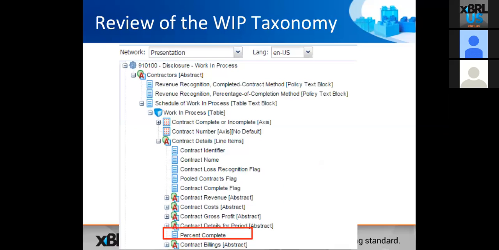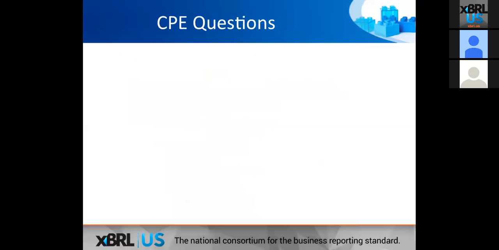So before I move on to our next speaker, which is going to be the demonstration, we're going to cover some CPE questions. And the CPE questions, again, are for those of you who would like to get CPE credit for the class today, or the session today. And we're going to bring up that CPE question in just a minute here. Okay, so our first poll question.